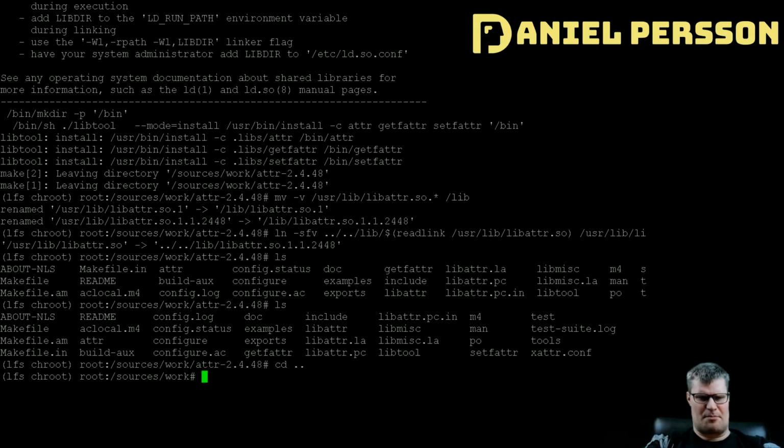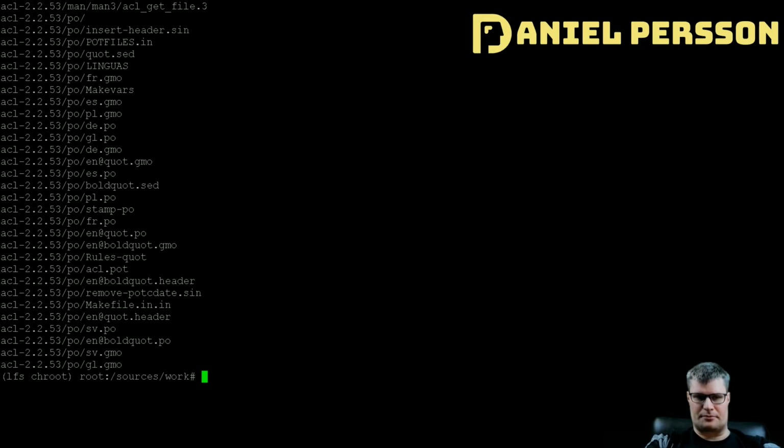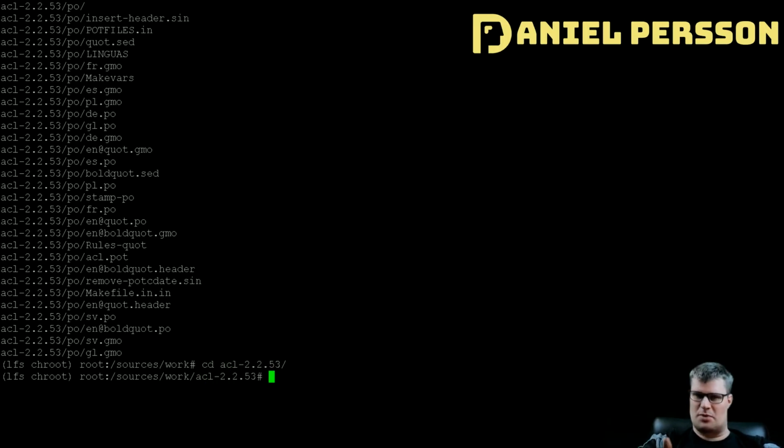Next package up is ACL, and ACL stands for Access Control List. An access control list is, as it sounds, a way to give you specific permissions on specific files.